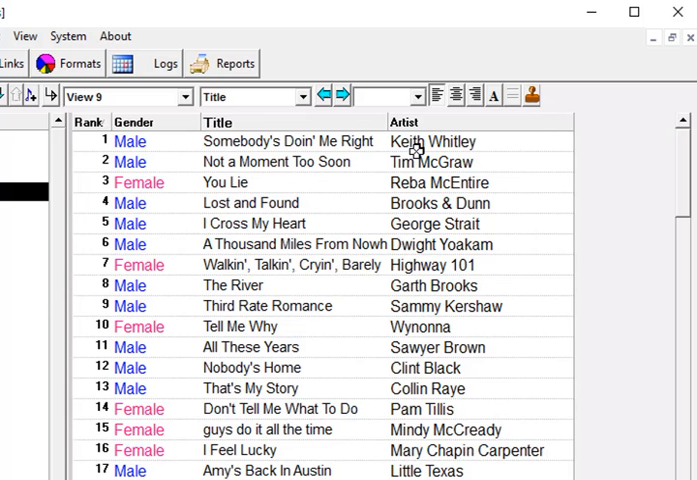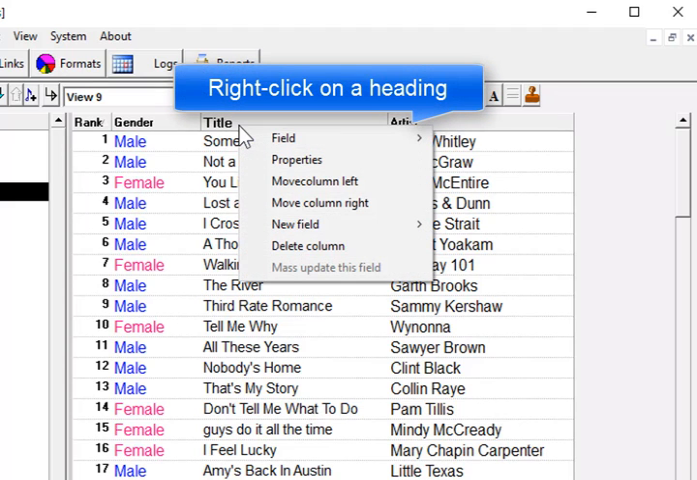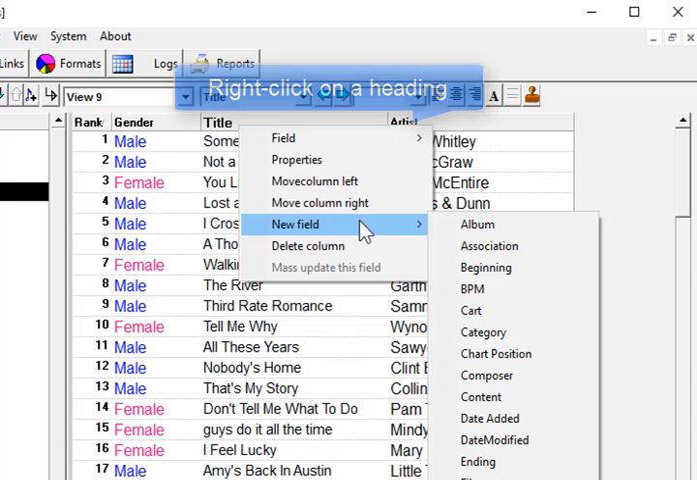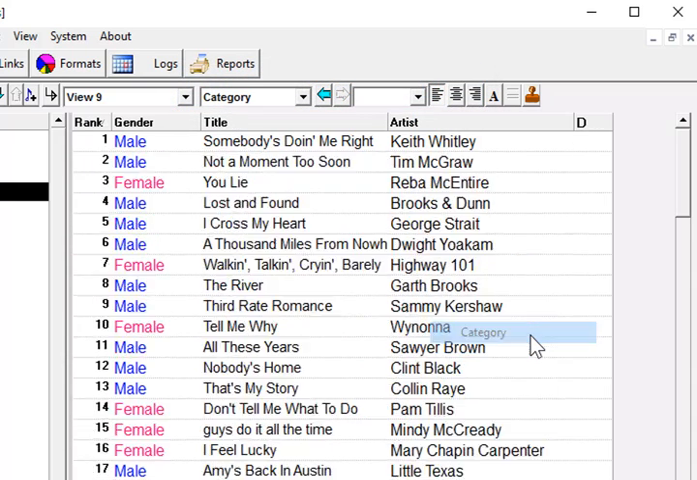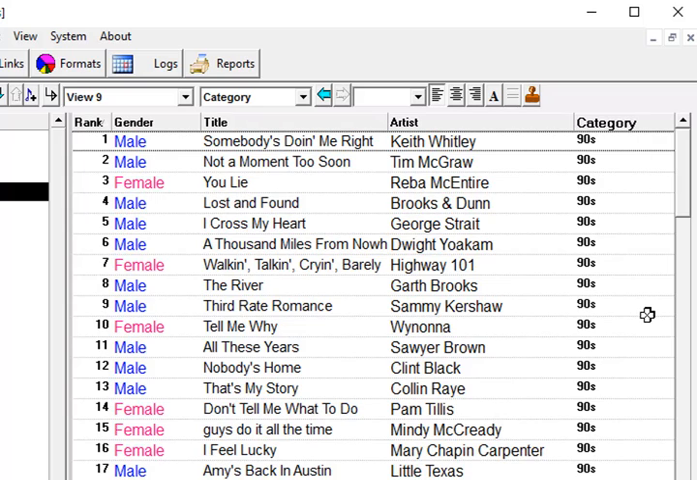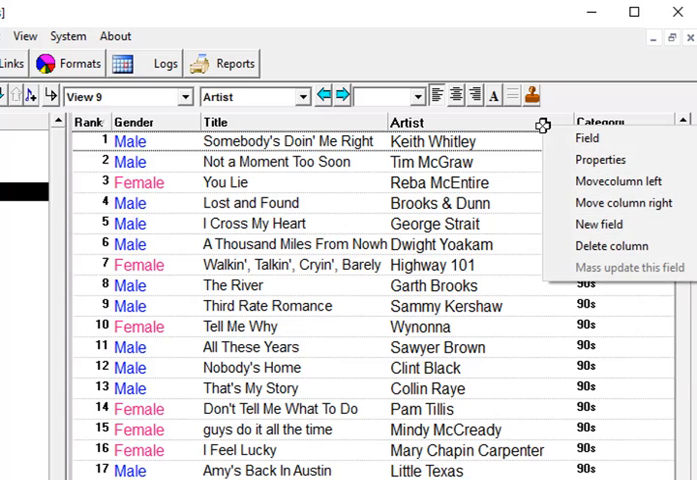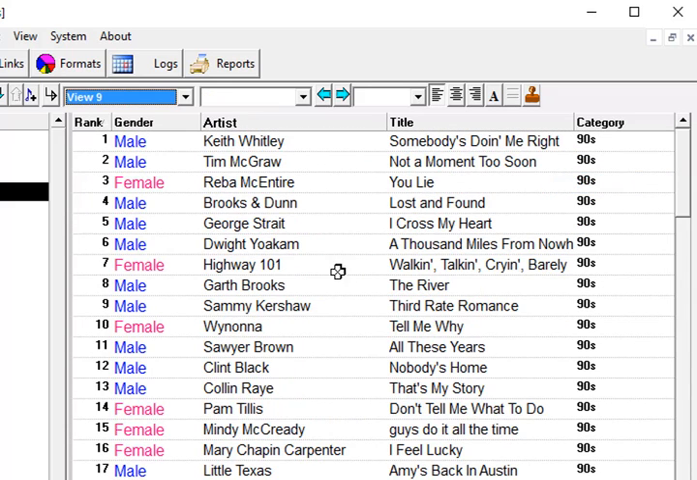To add another column to a view, right-click in any heading and select New Field, and select what you want to show. And that column will appear in your view. To move columns, right-click in a heading and select Move Column Right or Move Column Left. I'm going to move the artist to the left. So it's relatively easy to do.